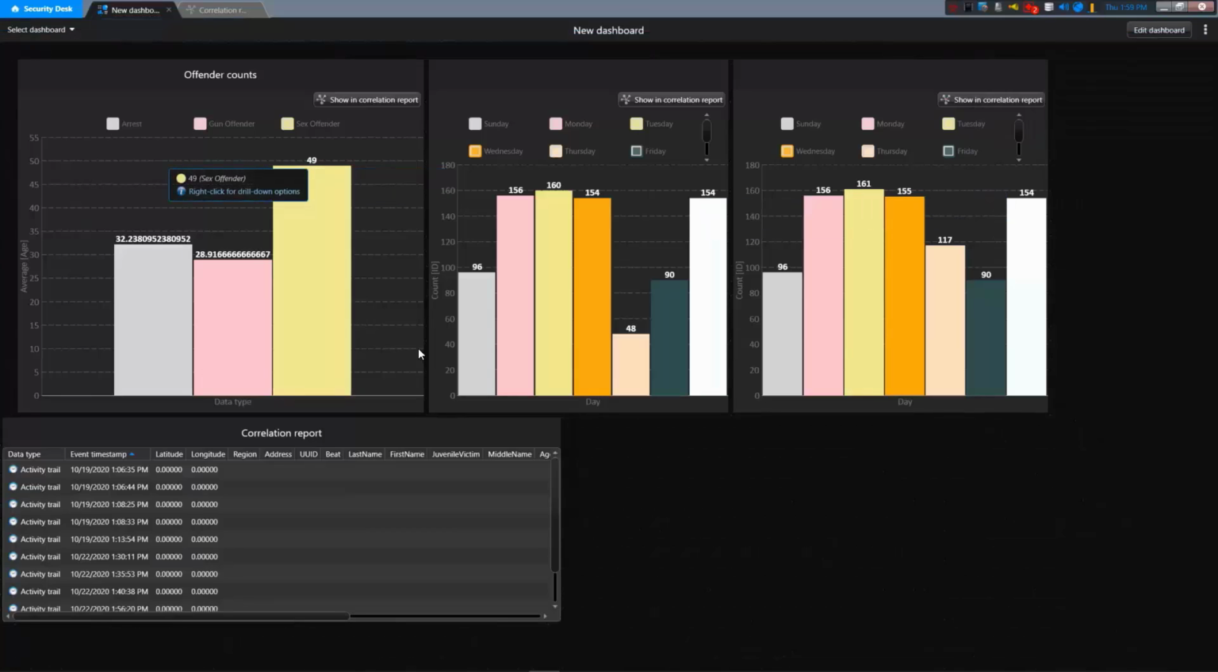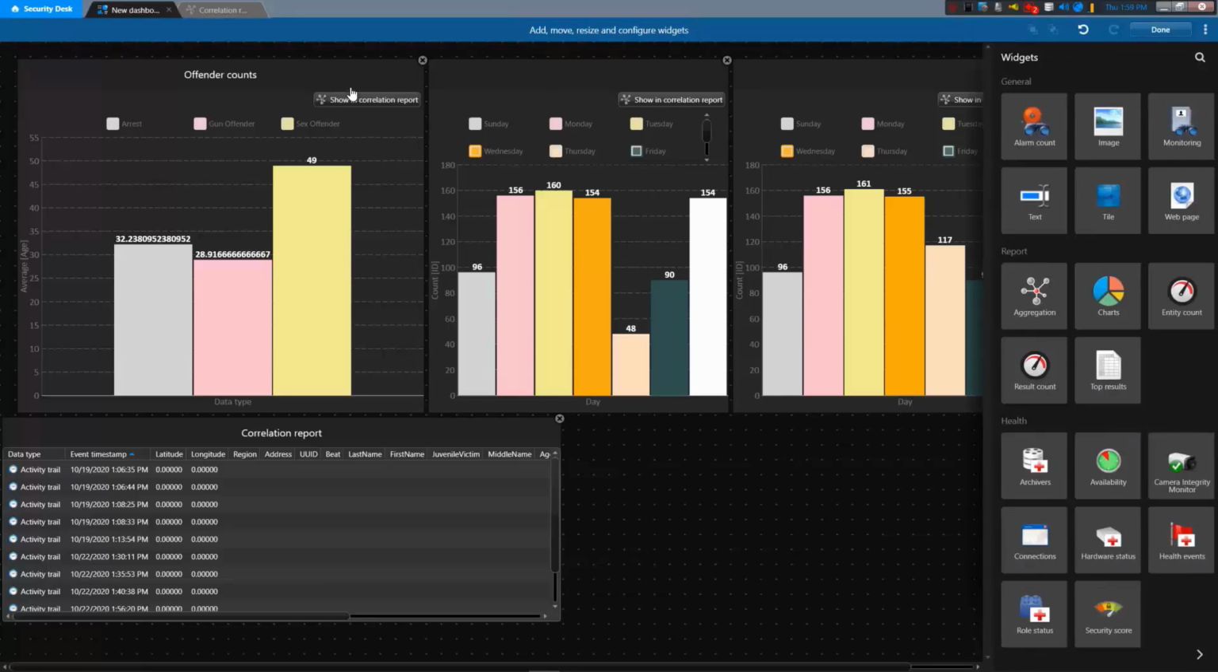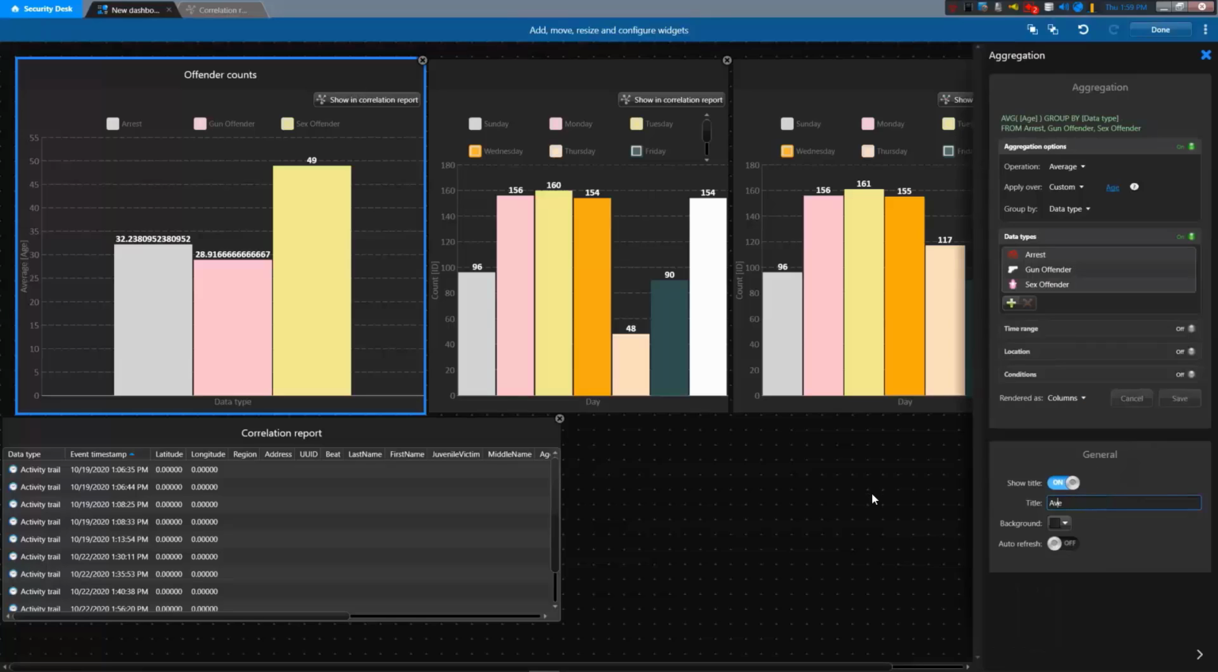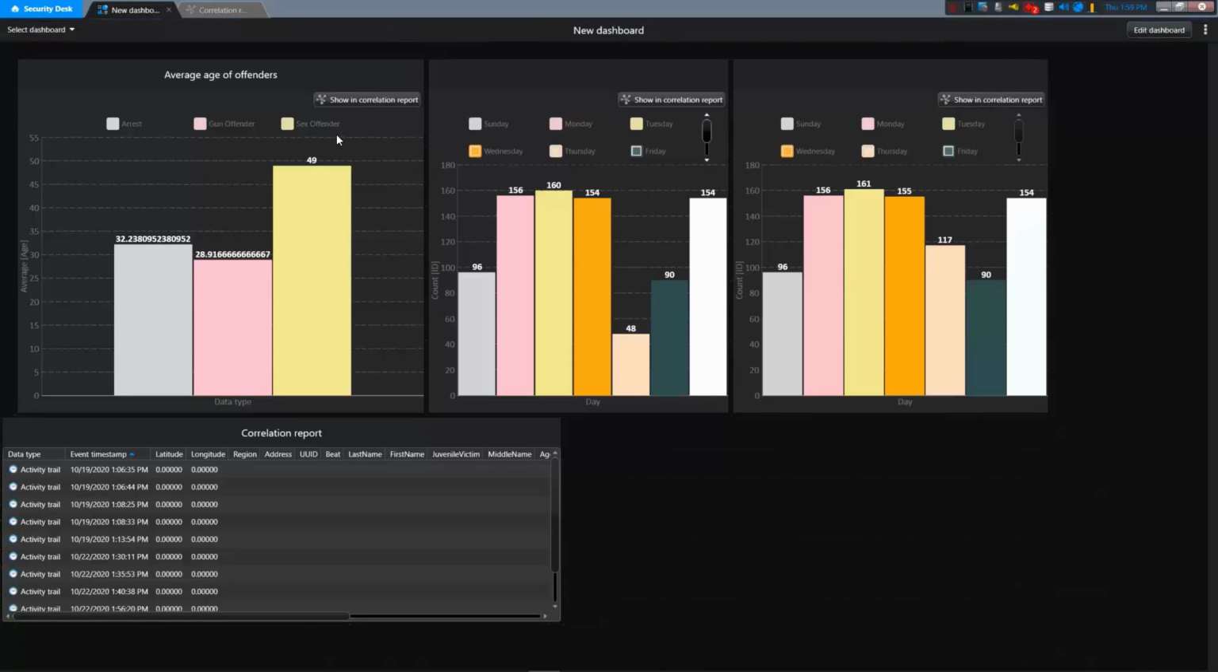Now, some neat things that are going to be coming in future releases, which are very close to being ready, but they won't be ready for 5.10.0, are things like aggregate functions. So aggregation is the concept of querying a complex expression, but without returning all the data and just the results needed to visualize. So here we have the offender count, which is the wrong name. It should be average age of offenders. We have the average age of offender broken by the offender type.